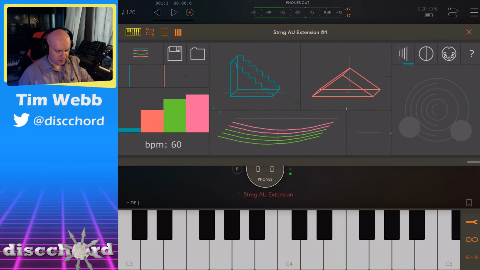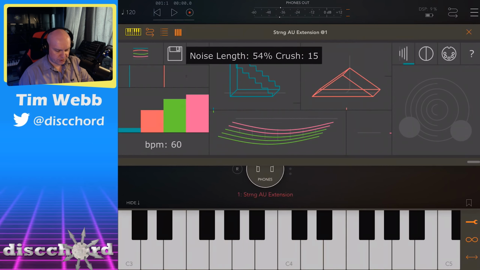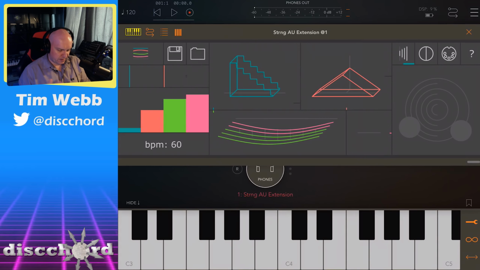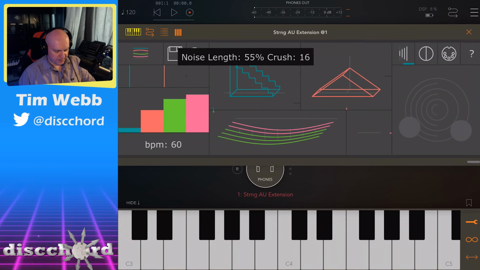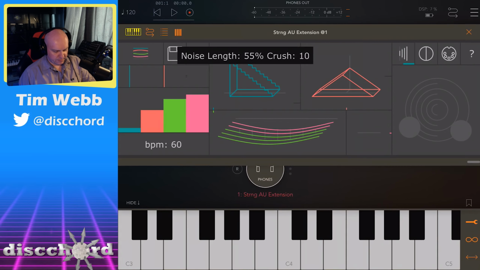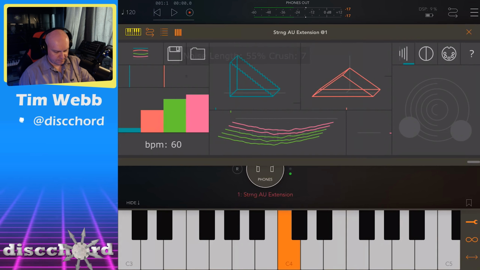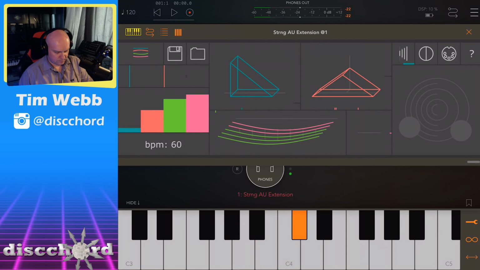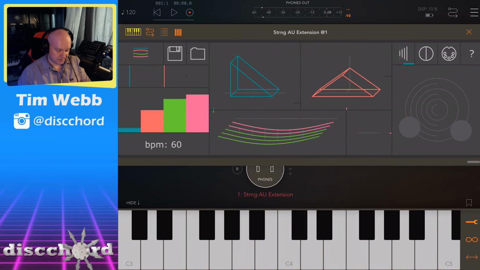And I can also change the crush. So you see how right now it's crushed hard. So we've got these very sharp aliased lines. And if we reduce the crush, it becomes less aliased. And so this is our noise that's going through all these delays. And we can actually listen to that now.